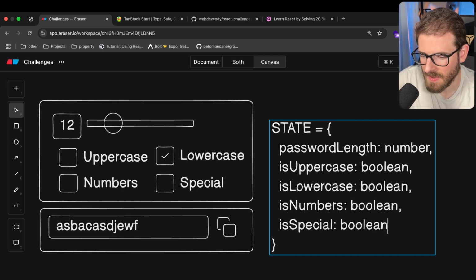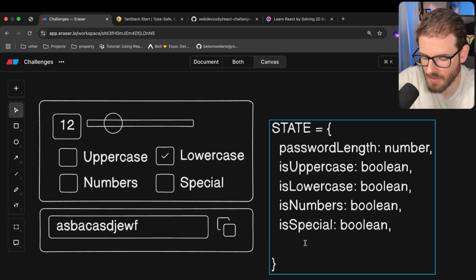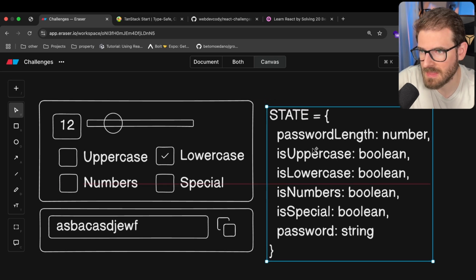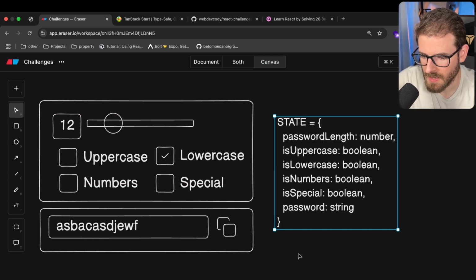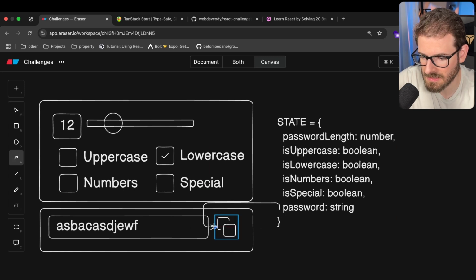And then finally, we need to take the output when we derive your password. We need to put it somewhere. So let's add some state here called password, and that could be a string. All right, so I think that's all the state we are going to need to be able to hopefully solve this problem. Again, the password is what's going to link to this input. We have isSpecial, and that's going to link to this checkbox. isLowercase, you should get the idea by now. And then finally, the password length will be this slider.